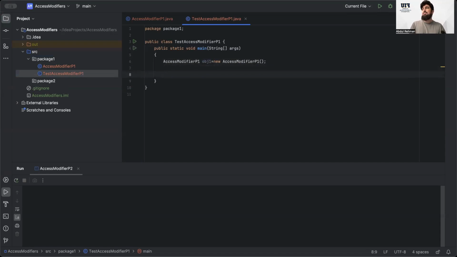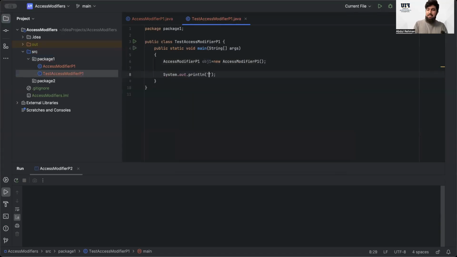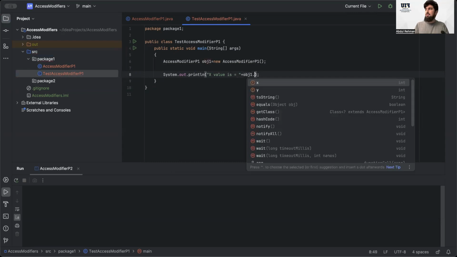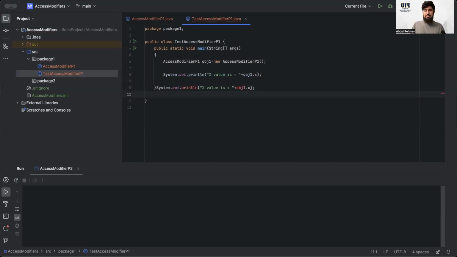Okay, so now I want to call System.out.println, x value is equal to plus sign object1.x, right? And I wanted to quickly see, sorry. Okay, I wanted to see the y value because I have three variables, so I just wanted to call y here, and I am going to create z here. So let's see if it works. Okay, there you go. Let's run them.